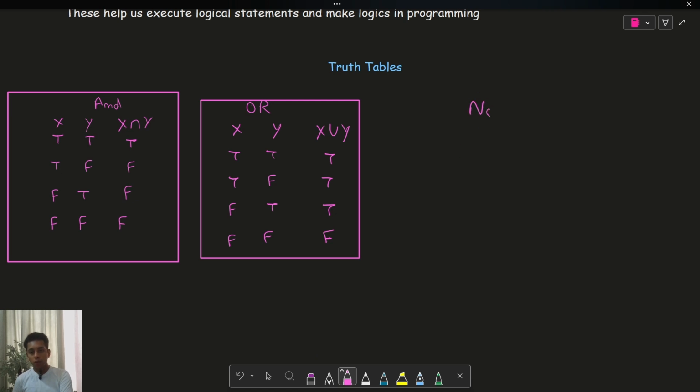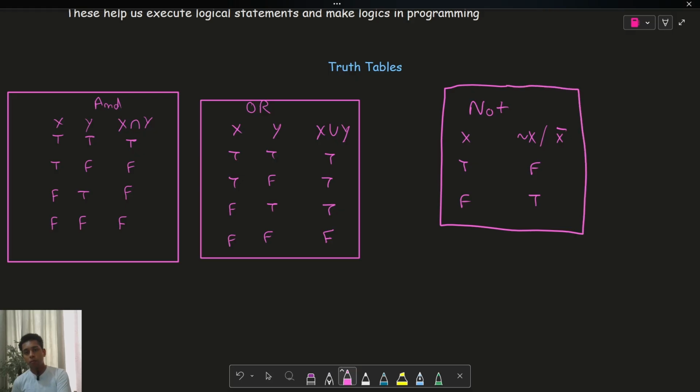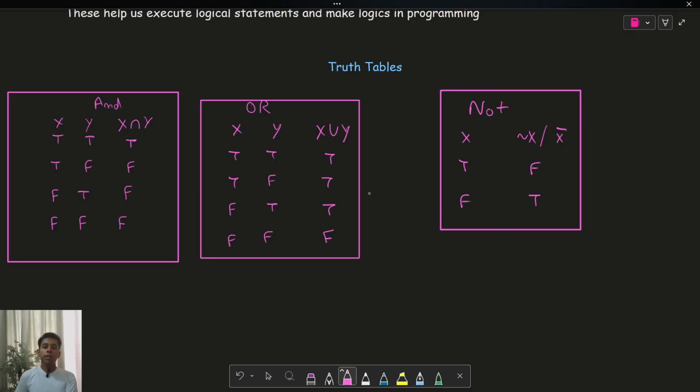Next, not. Not is simple: if x is true, then the negation, x bar, will be false. If it is false, then it will be true. Simple. These are the three truth tables, and, or, not, and you need to memorize them if you are studying them for the first time.